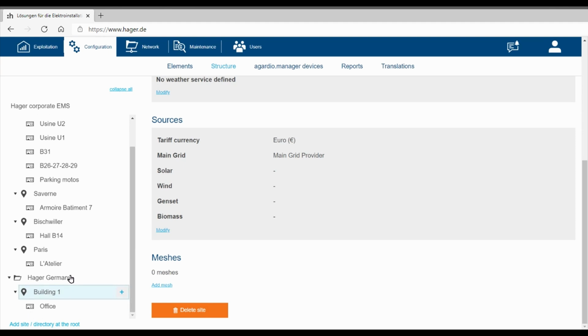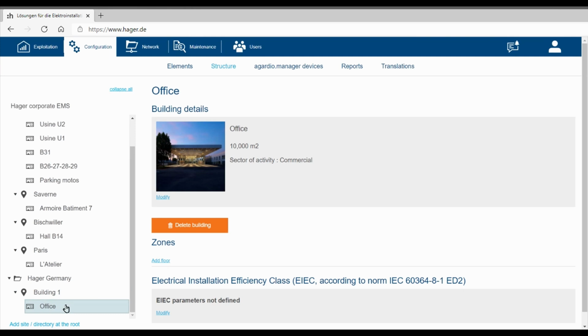All these settings must be repeated until it reflects your installation. This structure helps to further exploit data and to compare sites and buildings.